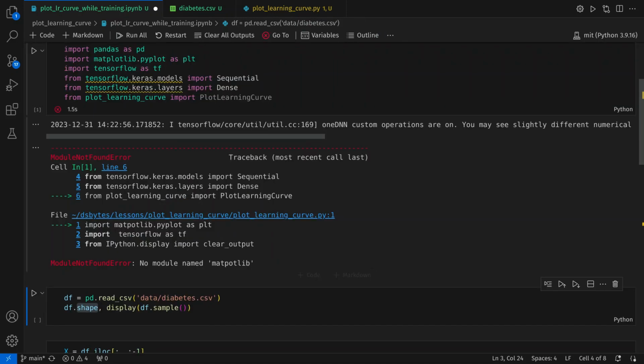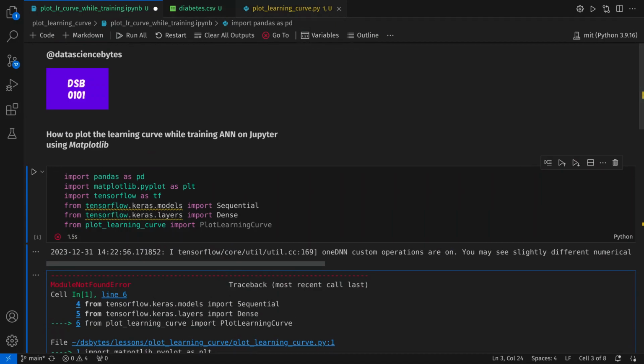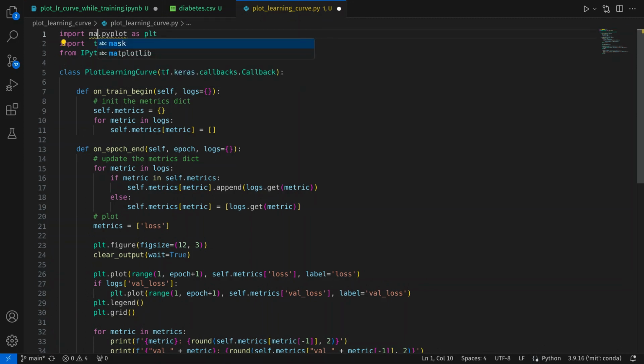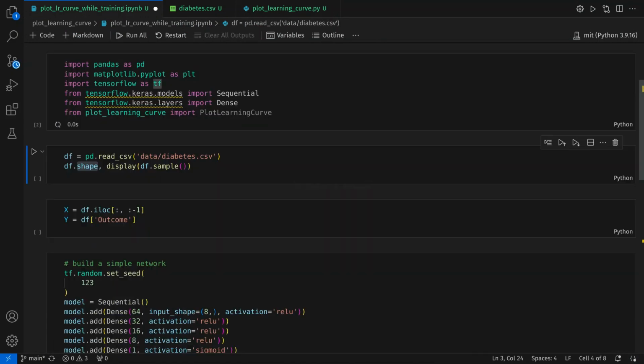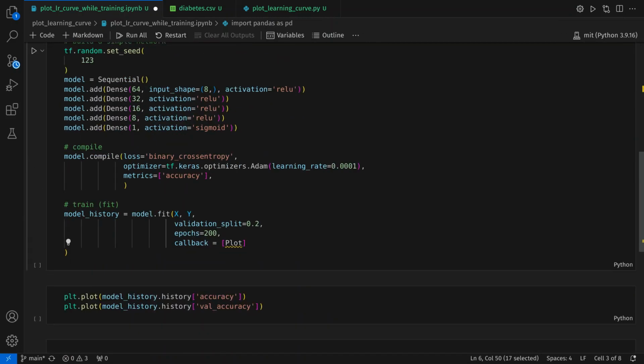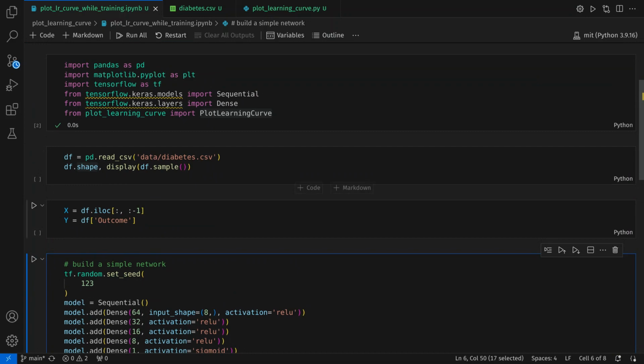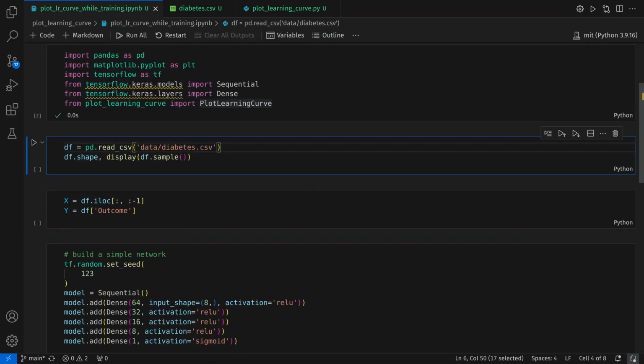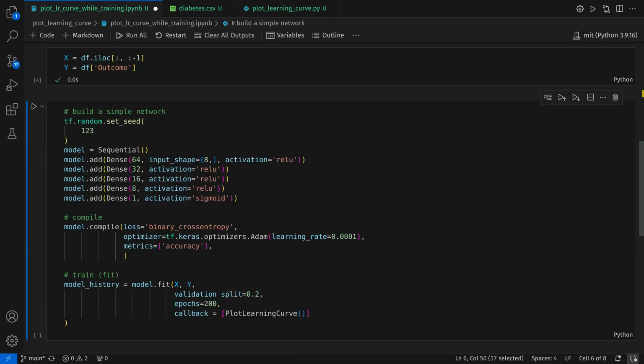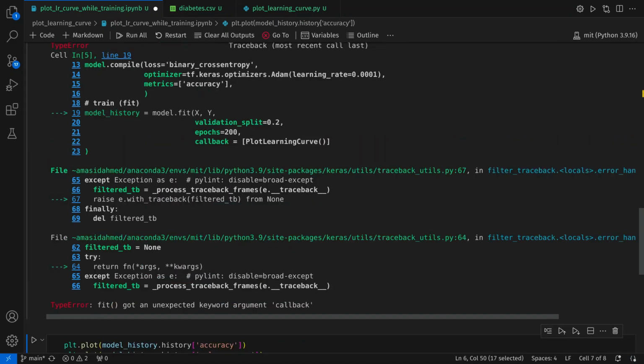Maybe I can just copy. No, it's matplot. Oh yeah, matplot. Saved. Go back. Run it again. Cool. Let's copy plot learning curve, put it there on the list and run. Okay, run. Oh yeah, I did not run this. So run one by one, and then the network. Run it as well. Oops, callbacks.